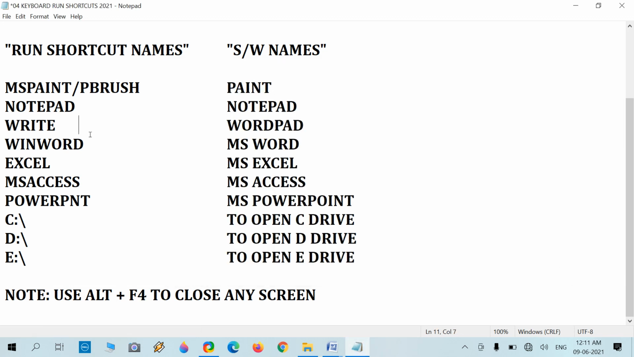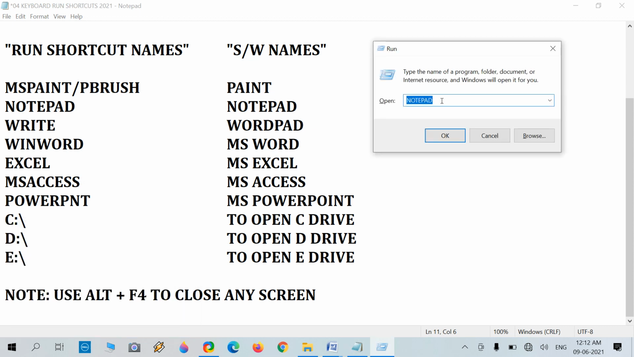And follow all these at home. You can use all these Run shortcut names, like to open WordPad, type write in the Run dialog box. Here it is, press Windows R, it will display the Run dialog box. Type WinWord here, remove the Notepad we have and type WinWord. And for Excel, type Excel.